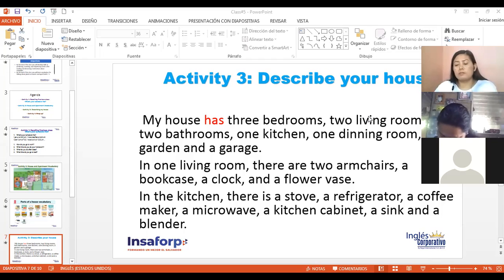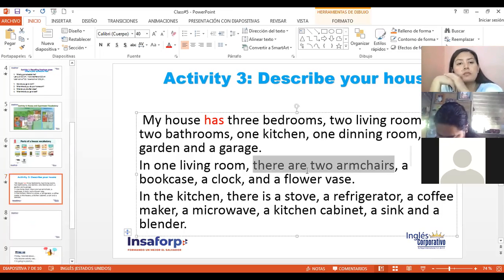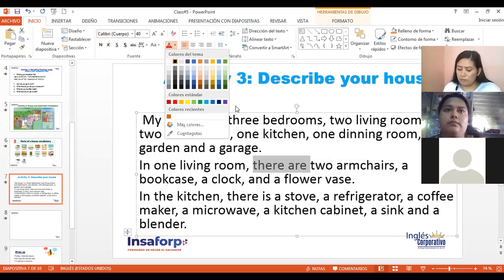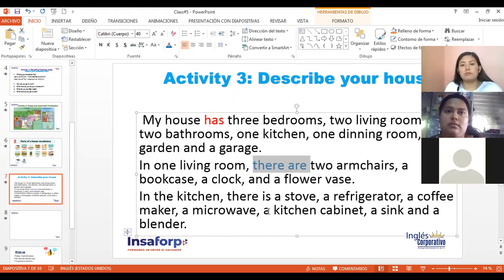You know what? When we talk about the things that we have in our house, for example, here I wrote, in one living room, there are two armchairs. Uso el there are. ¿Alguien sabe para qué se utiliza el there are? A ver, ¿quién nos quiere ayudar con there are? El there are se usa en inglés para decir hay. También there is. There is es en singular, como aquí, miren. There is.